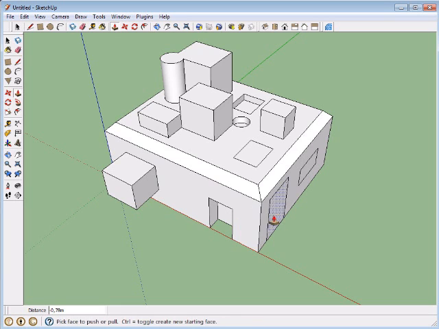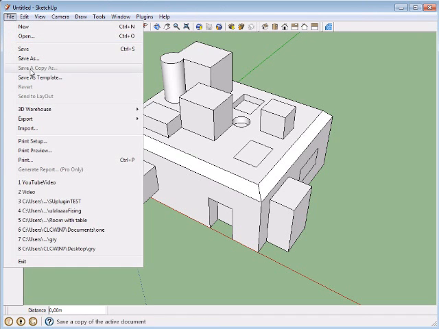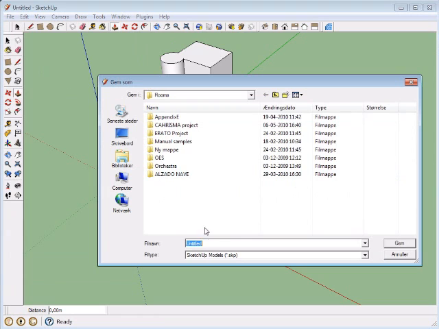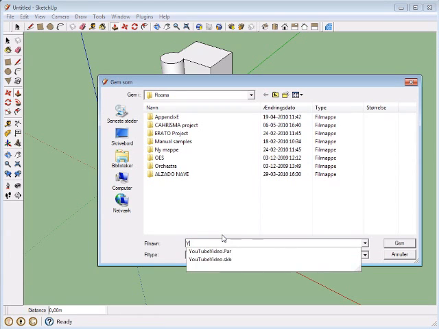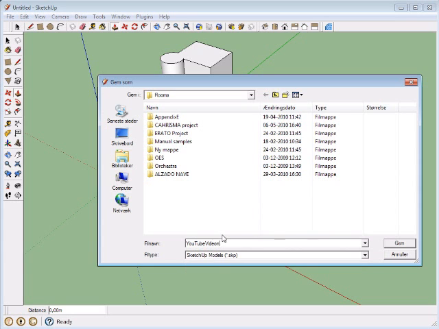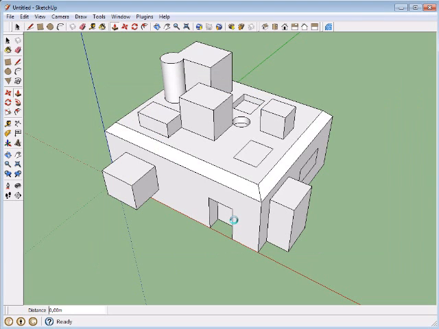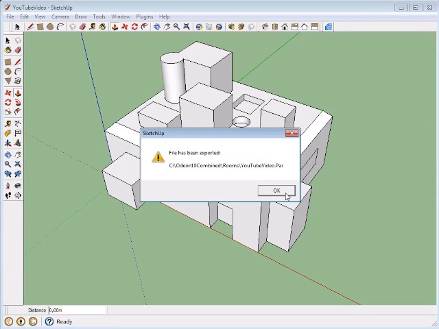Push, pull, push, pull. Okay, as you can see, we've generated quite a complex geometry in these few minutes, and let's save it. And I will just call it YouTube video. And then we can export it to ODEON.